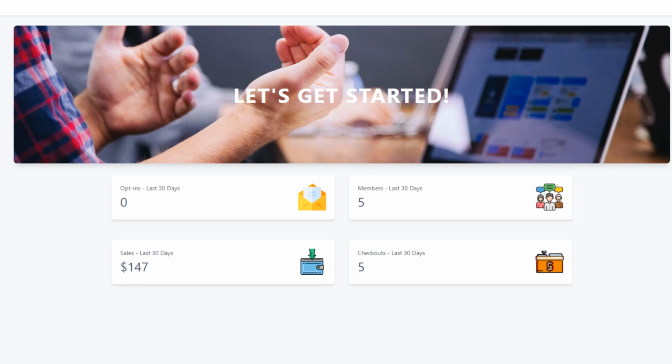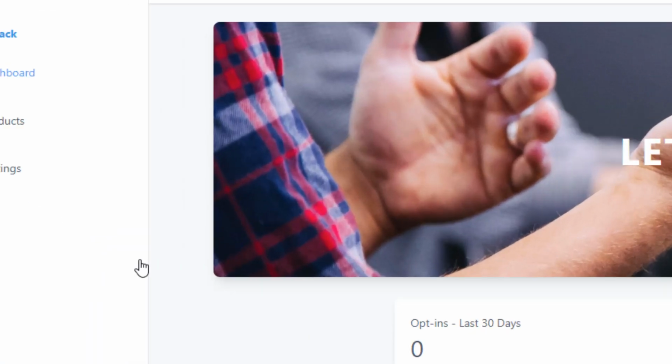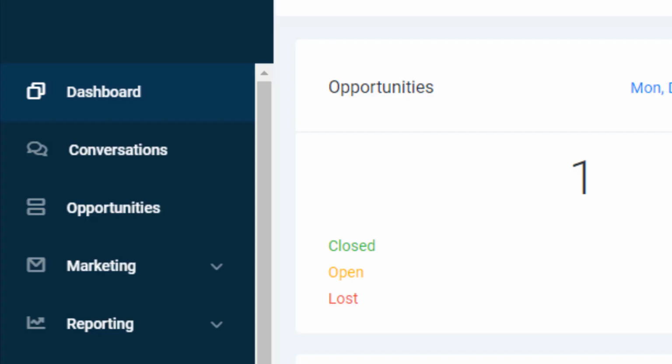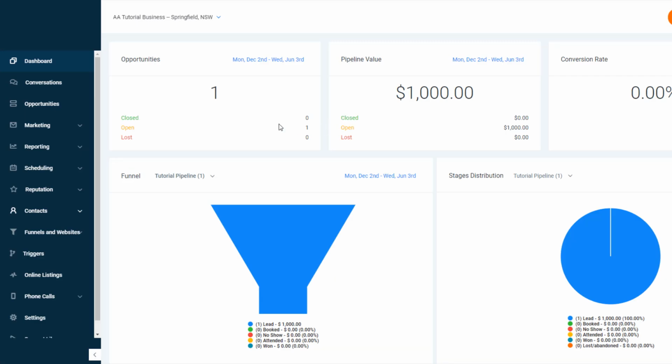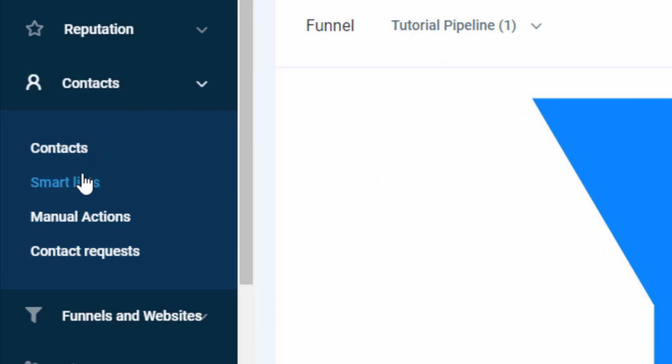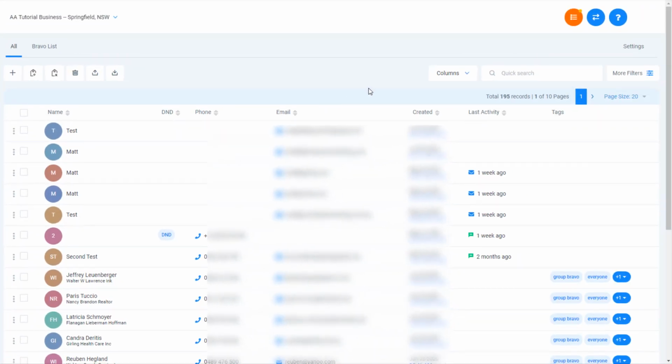So membership management really comes in back at your main application. So you hit this go back button to go back to your main app. And once you're on this screen, we can scroll down to contacts and click on Smart Lists, soon to be merged with contacts. But if you're watching this right now, it's going to be Smart Lists. And when you're in this view here, there's a couple of things you can do that have been added since Smart Lists were first created.